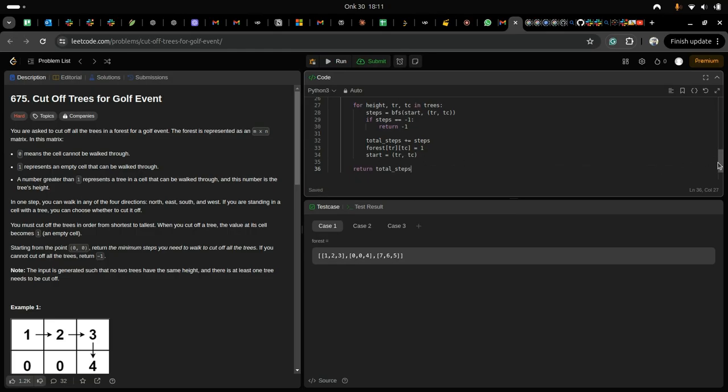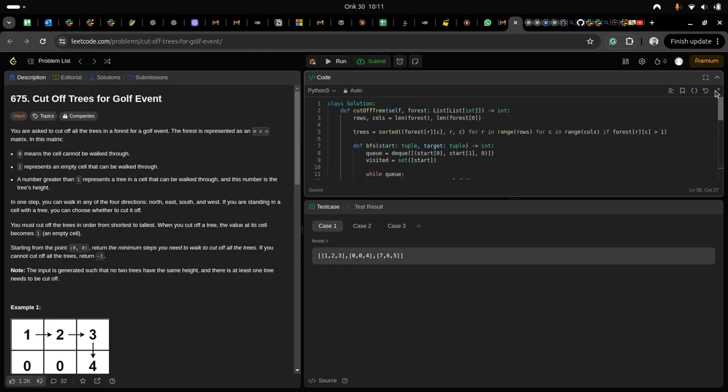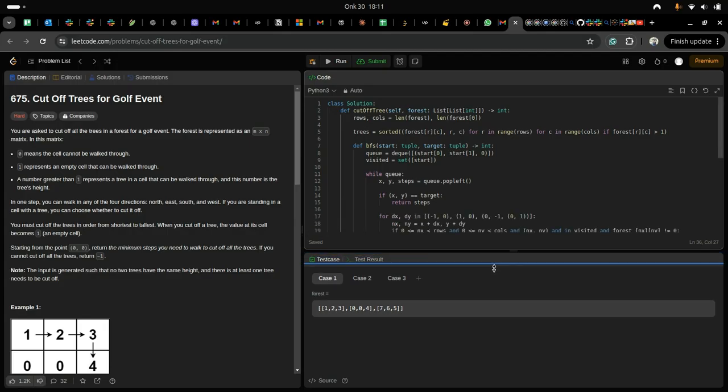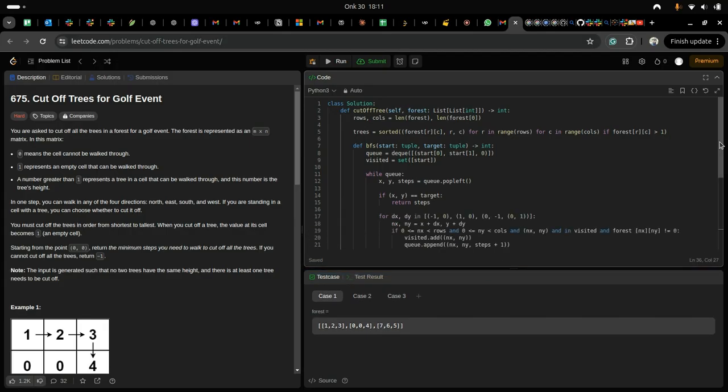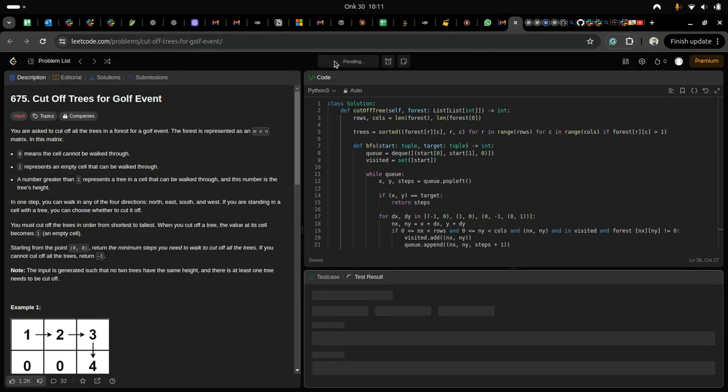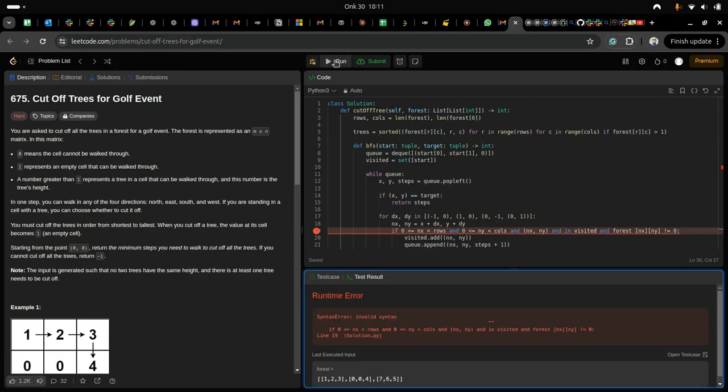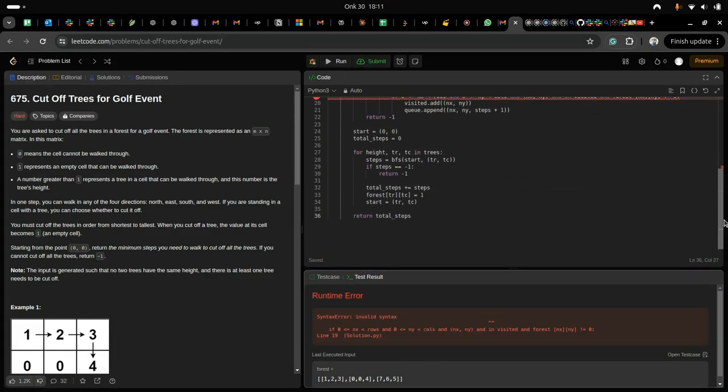So just to confirm whether my code is okay, there are no errors. We've been given 3 cases: case 1, case 2, and case 3. Okay, let me run and see if things are working as expected. Yeah, that means there's an error here. So let me see where the problem is.